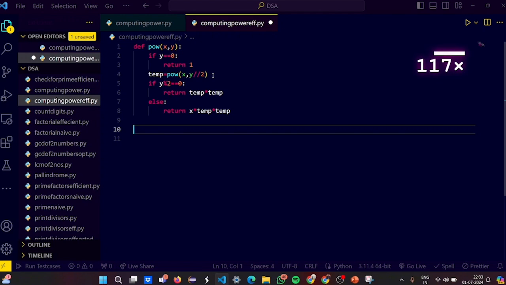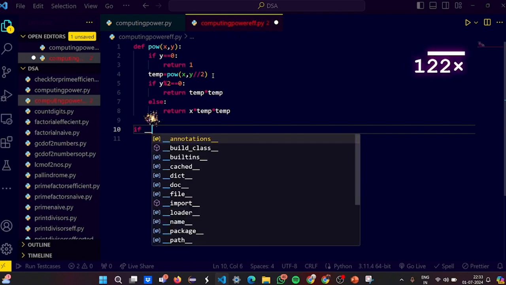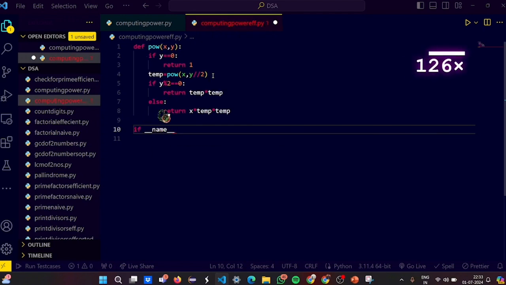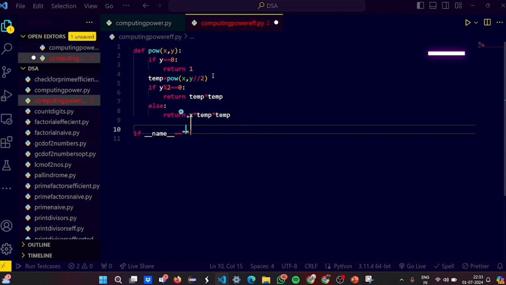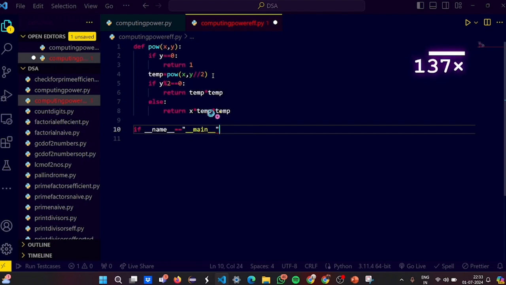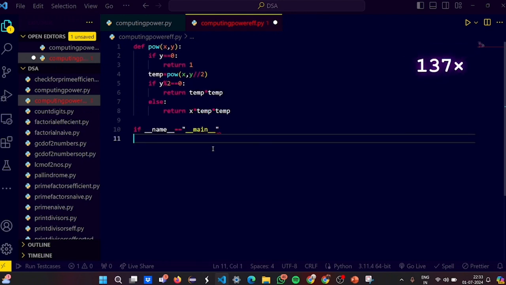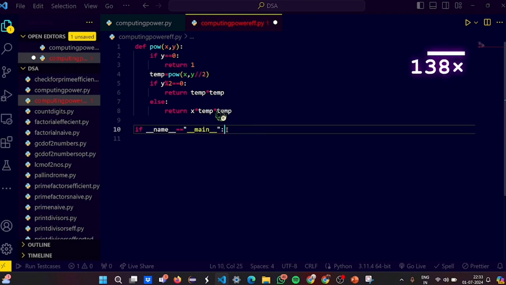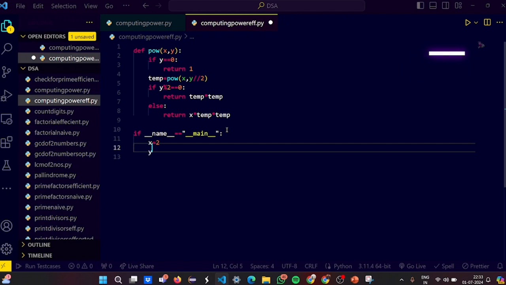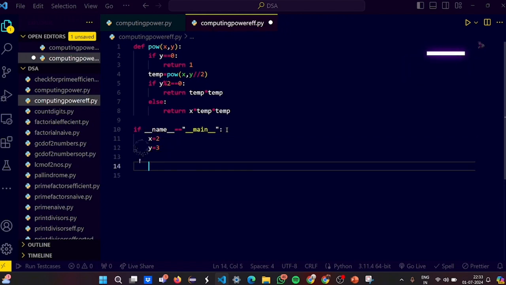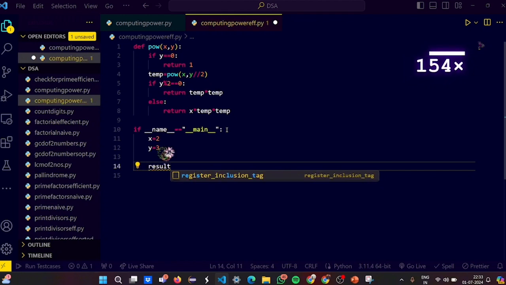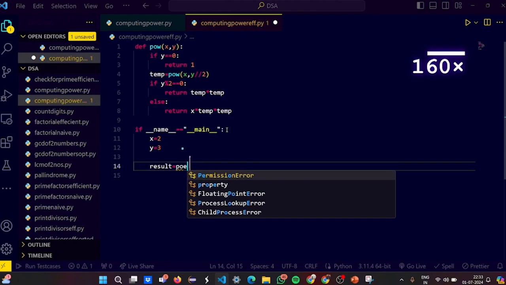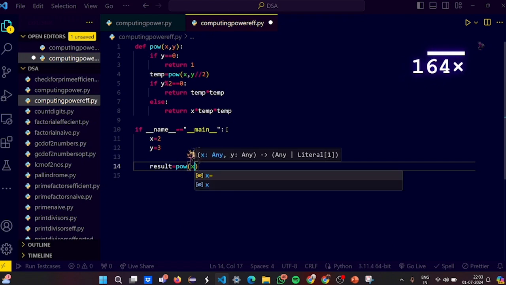So guys, we're done. That's it. Now let's write the driver code. If name is double equal to main, write your colon. So guys, if you understand the concept now, writing the code becomes very easy. It's a no-brainer, because if you know the language, you can code properly. The thing is, you should know how to figure out the algorithm. So now let's write result is equal to power of, let's pass the parameters x comma y.